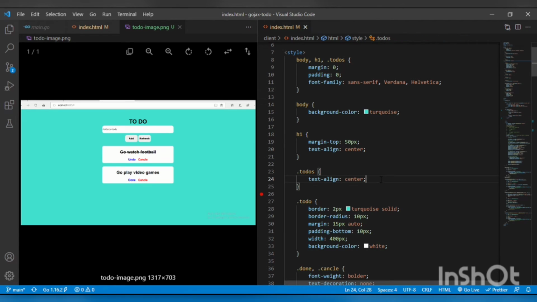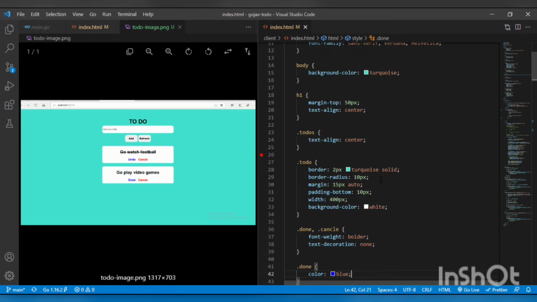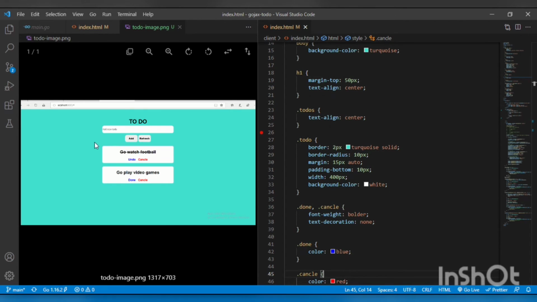And then the dot to do's, which is just the outer div tag that encompasses all the to do's, will just align all the text to center. Then each task, which is of class to do, has a border of 2 pixels solid. If I don't put a border, I guess the border will be black, so I want it to blend with this background. That's why I'm putting a 2 pixels border. Then we'll have a border radius of 10 pixels, which is what makes the sides curved. Then a margin of 15 pixels.